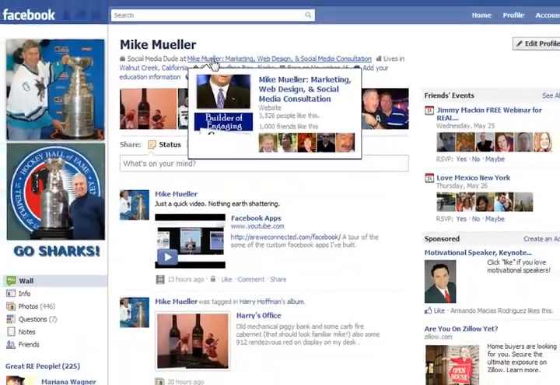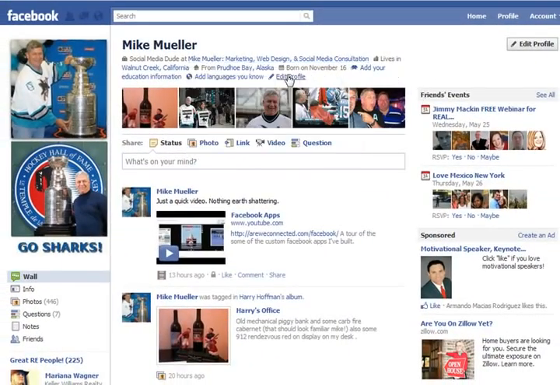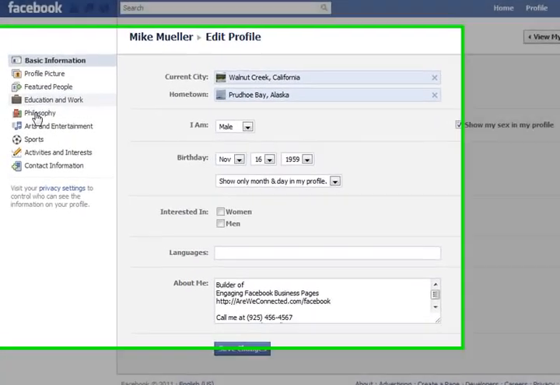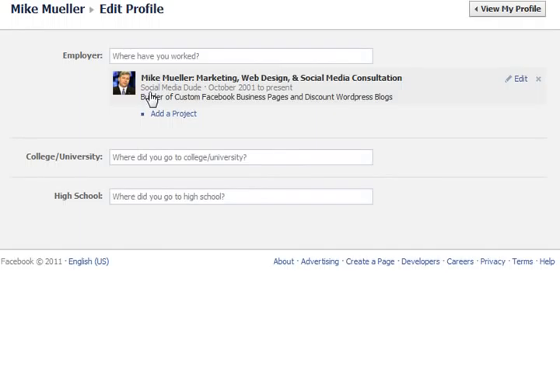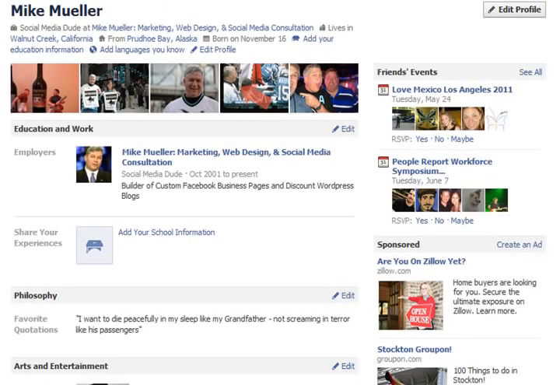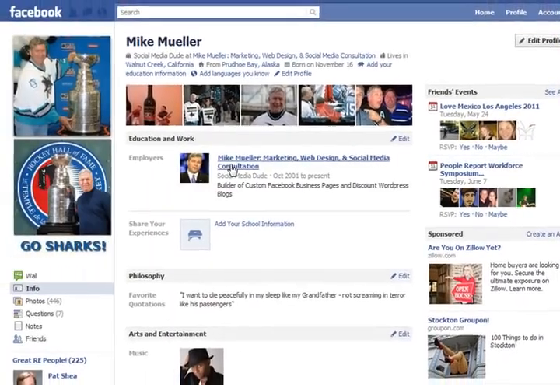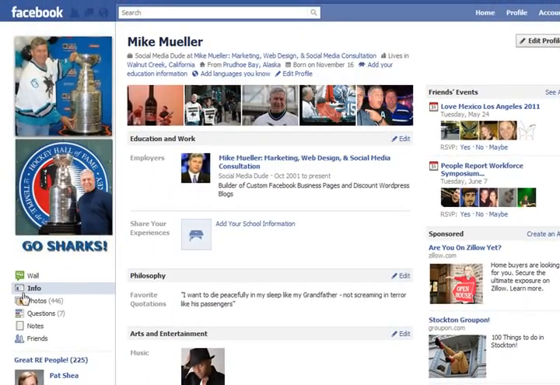And how do you do that? Well, very simply, edit profile, and when you get down to education and work, delete whatever you did, and for employer, just start typing in the name of your page. That's the simplest thing that you could do. And then you bring up, here's my Facebook page, and you're driving people to that Facebook page. It's a much better way of going.